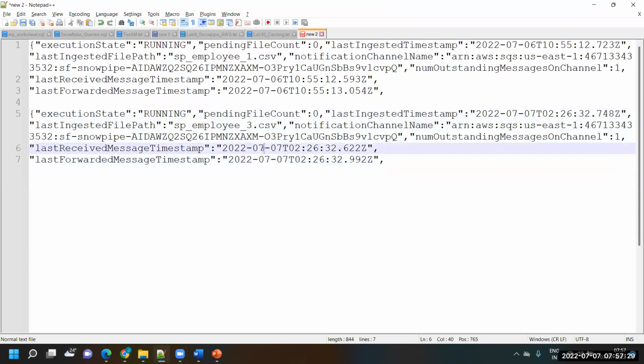If you compare the timestamps, the previous one was 7/6, and now it is 7/7. That means the last received message timestamp is working fine as expected. Whenever we place the files, AWS is able to send the notification to Snowflake. That is successful, so we don't have any issue with the SnowPipe configuration. In the second row, the last forwarded message timestamp is the same as the above timestamp. That means we don't have any issue with the paths either. The path we specified on the AWS side is the same as the path we specified in the stage object creation, so both are matching. Pipe configuration is working and the pipe paths are correct.